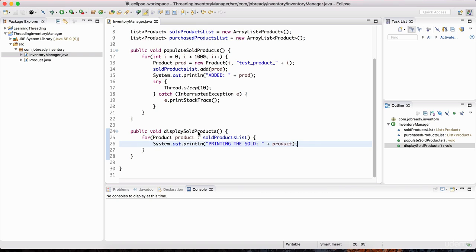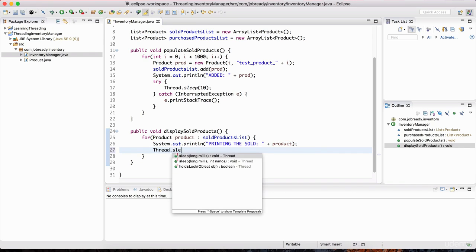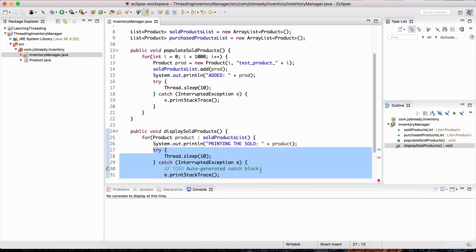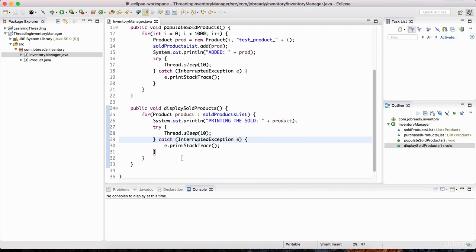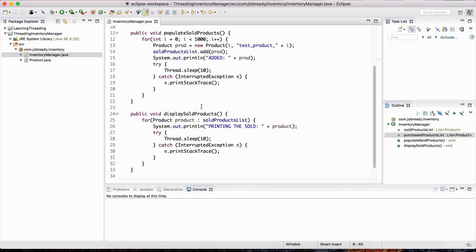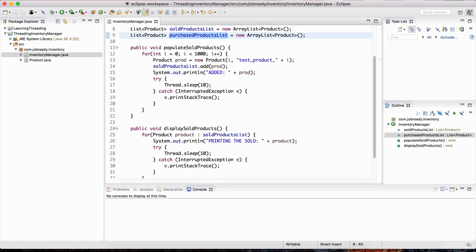Now, just so that all the products don't get displayed immediately, right, it can iterate through this list very fast. It's only 1,000 items. I'm going to do a Thread.sleep in here as well. We're going to just sleep it for 10 milliseconds, which I think is a 100th of a second. And we're going to surround this with a try-catch as well. Let's just get rid of those comments. And there we go. So right now I'm only utilizing this sold products list. This purchase products list, we're not going to do anything with it just yet. So let's just leave that alone for now.